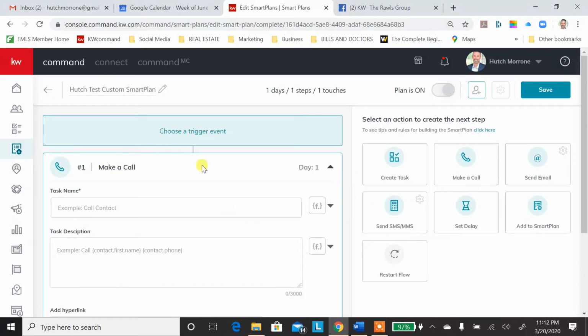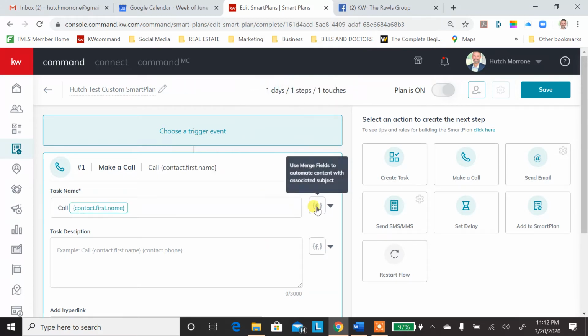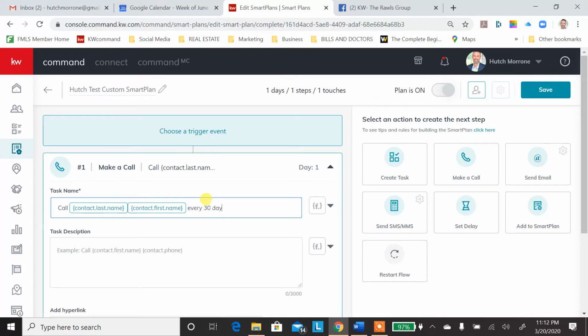So step number one, make a call. See, it says day one up here. And so I'm going to add call. Now, who do I call? First name, last name. Now I know. Call Hutch Morrone every 30 days. This is kind of a reminder to me that this is my 30-day plan, right? That I'm touching this person by phone every 30 days.